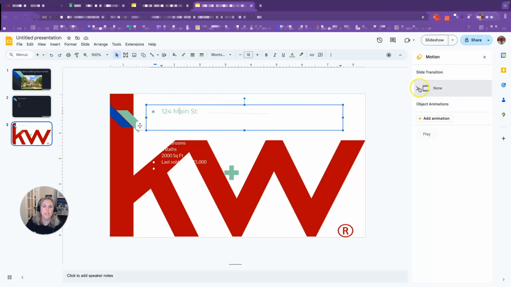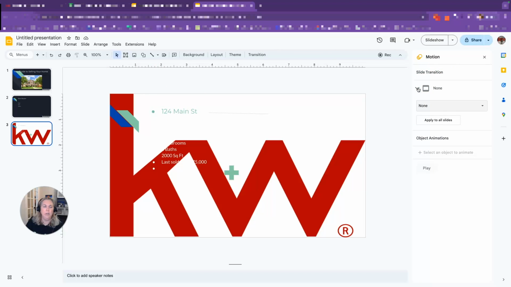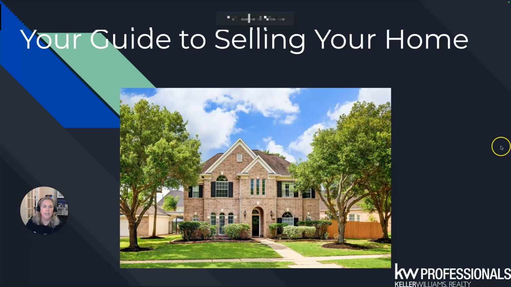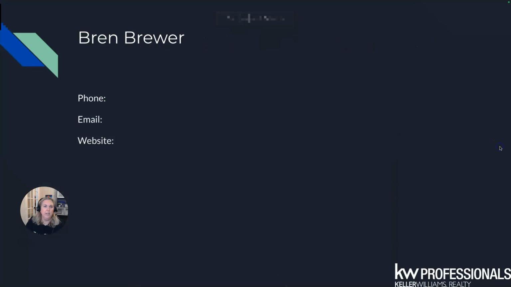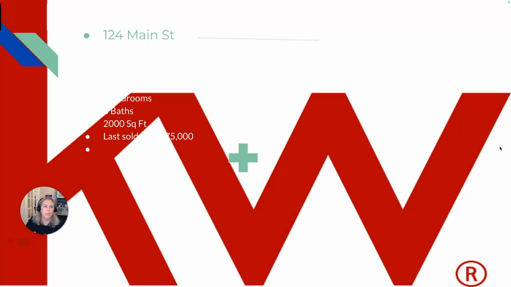So a transition is going to be something that you can, when a slide moves from one slide to the next. So if I click there and I pull down and choose transitions, you can see that I can also apply that to all slides. Over here you can see there is a transition on all my slides. So let me go back to the first slide and I'll click slideshow, and you can see here when I go to the next, it dissolves into each slide.